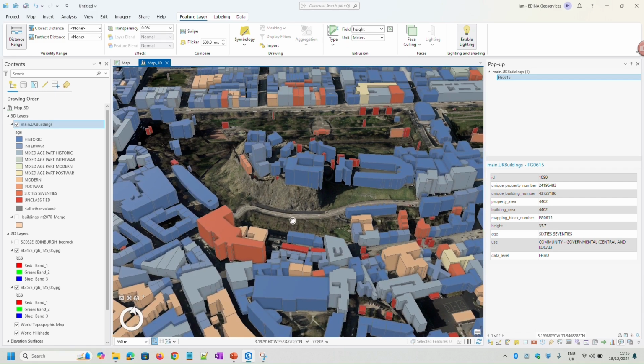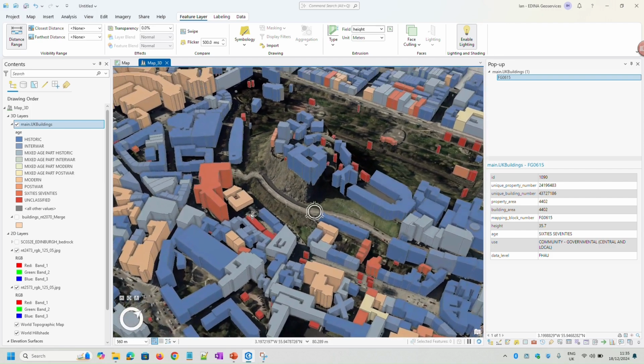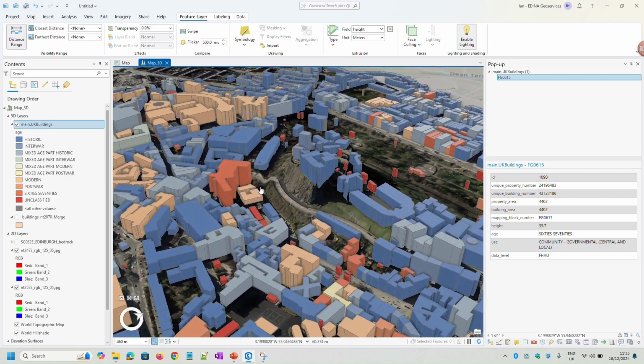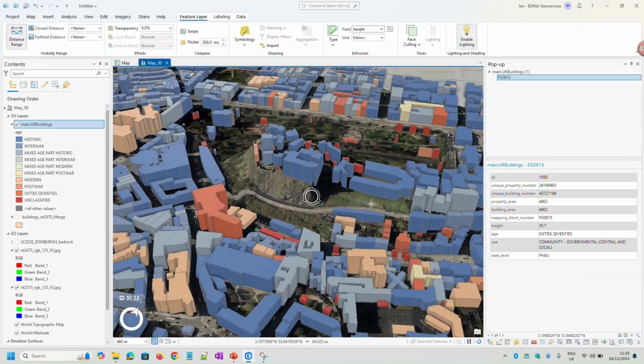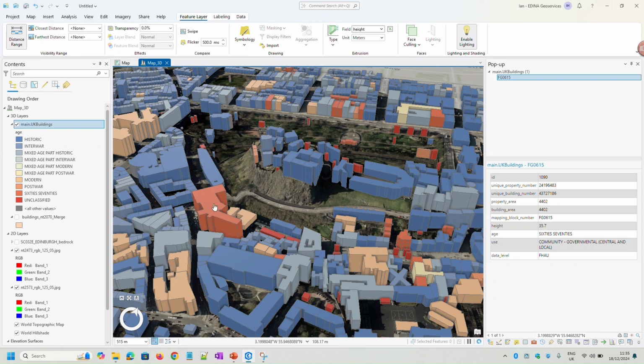So there we go. So now we've got a 3D scene, and it shows the building footprints extruded up into 3D. We've got quite a nice visualization that shows the different heights, but also these are now colored by age. So we've got this 60s, 70s building here. We've got the historic buildings on top of Edinburgh Castle Rock. We've got some modern buildings around here. So there's a whole range of information provided here.